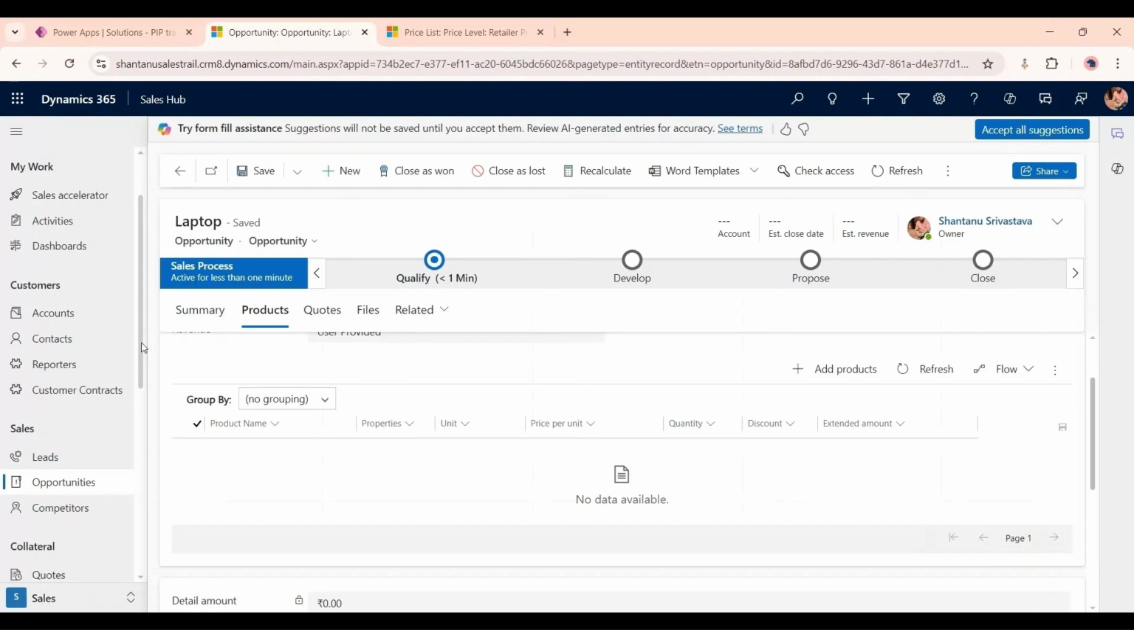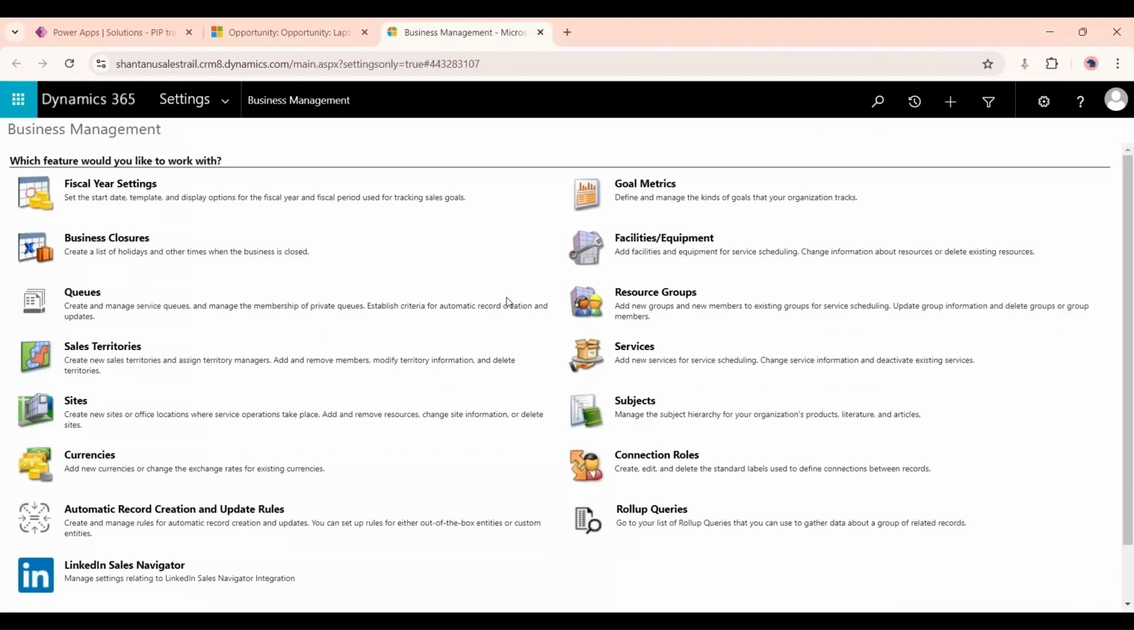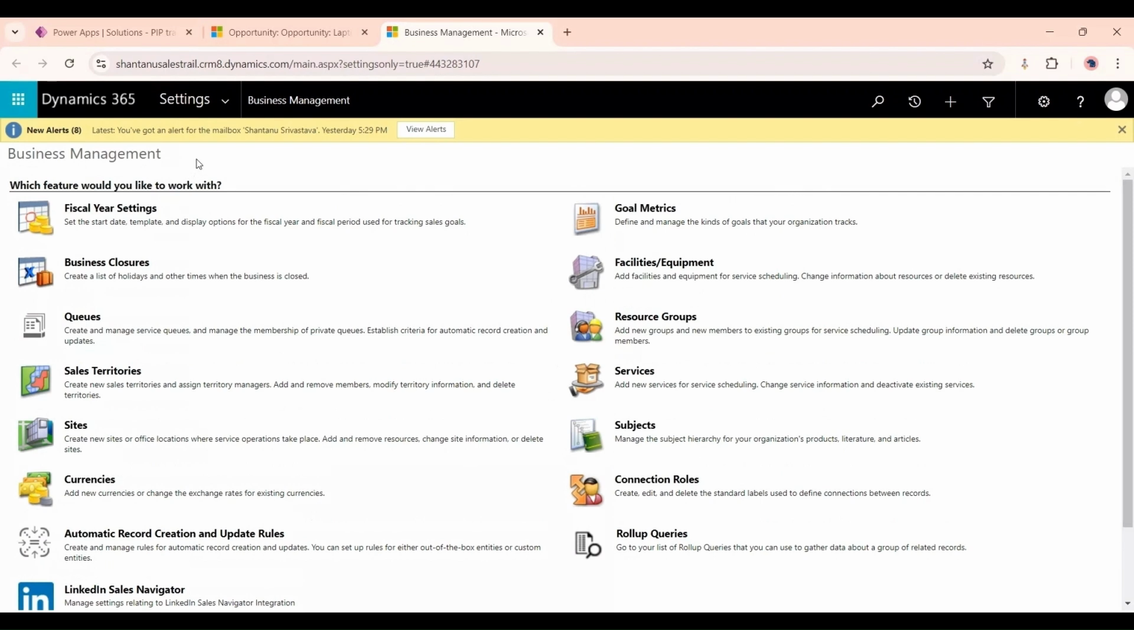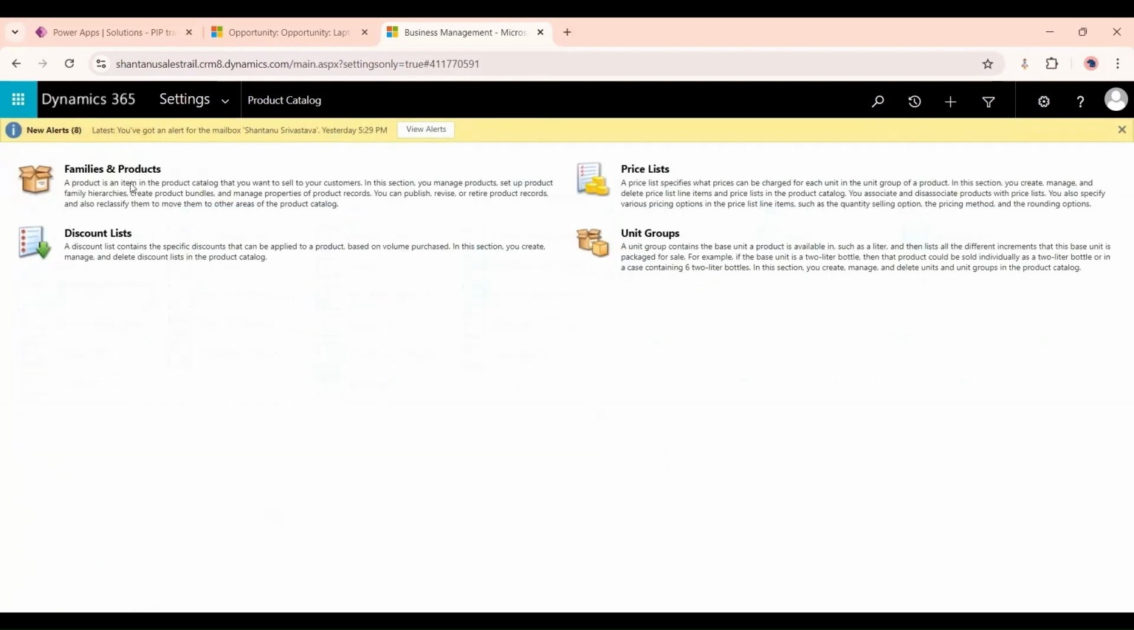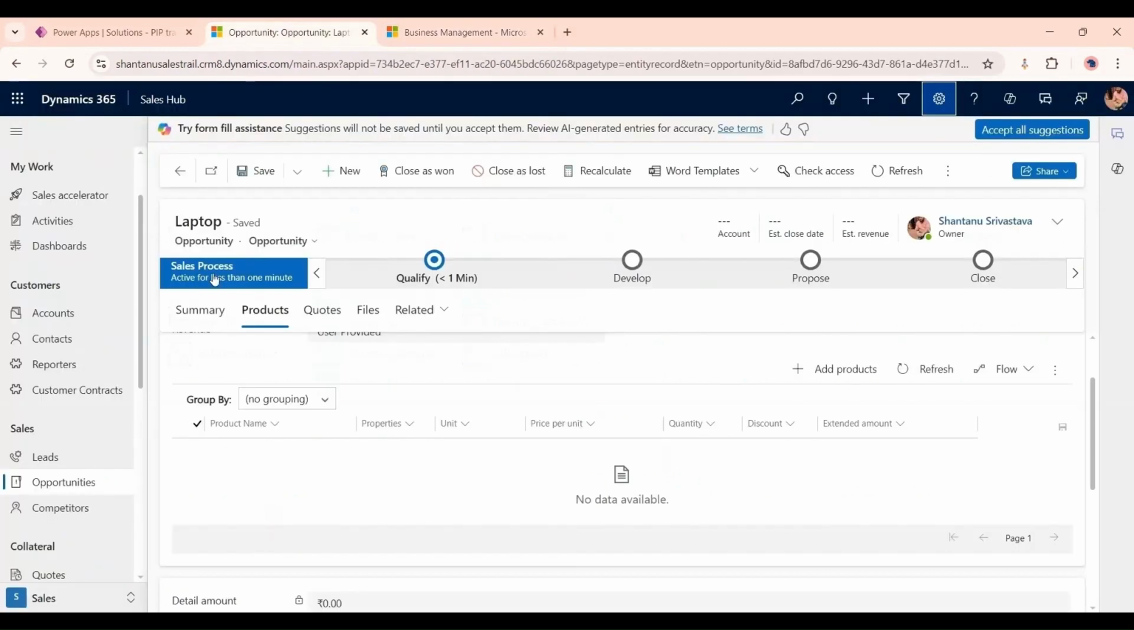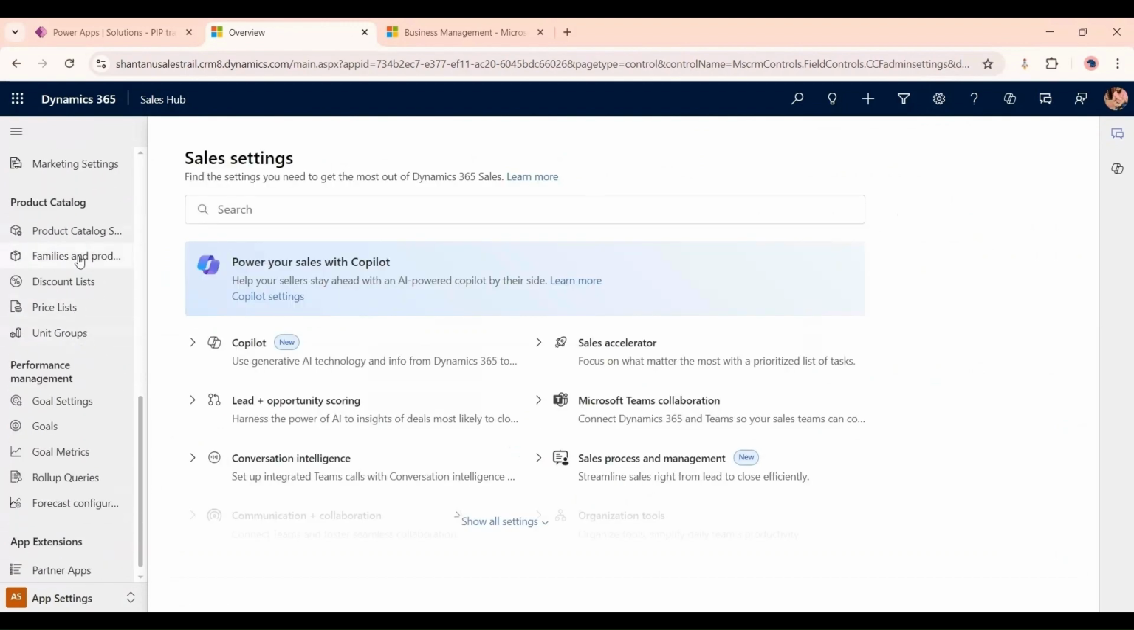configure new products. There are two ways to do it. First, we go to the advanced settings, and if you come here, in the settings drop-down we can see Product Catalog is given. If you open it, then we could add a product from here. Or there is one more way to do it. Go back to this UI, click on Sales, and then go to App Settings, and here we can see the similar thing.